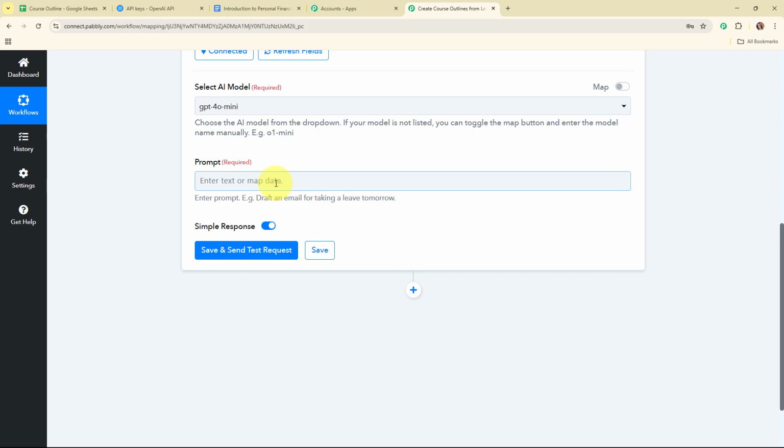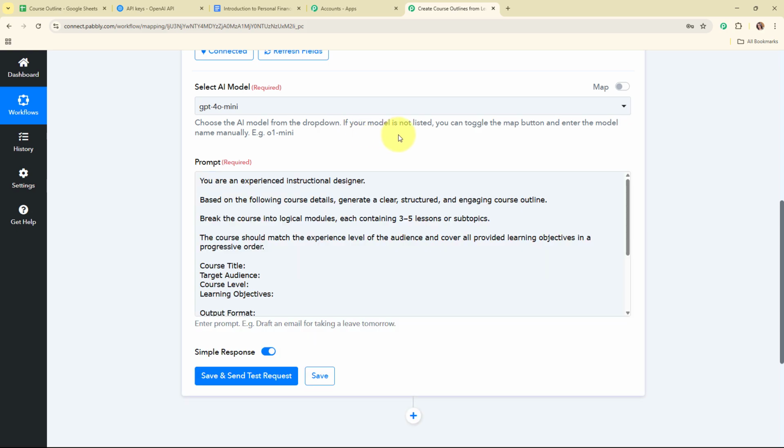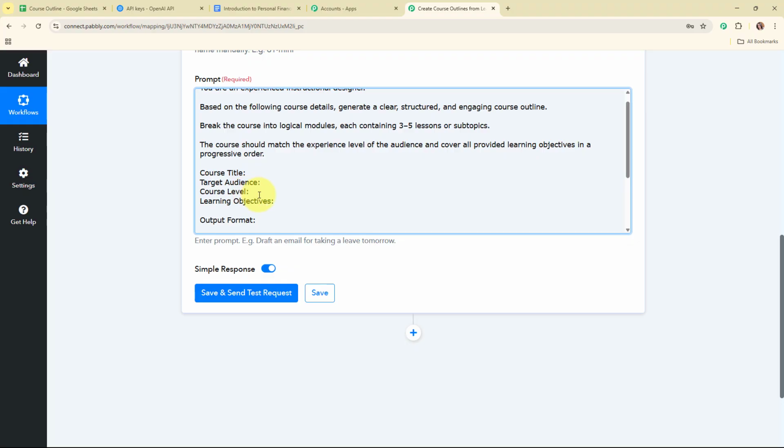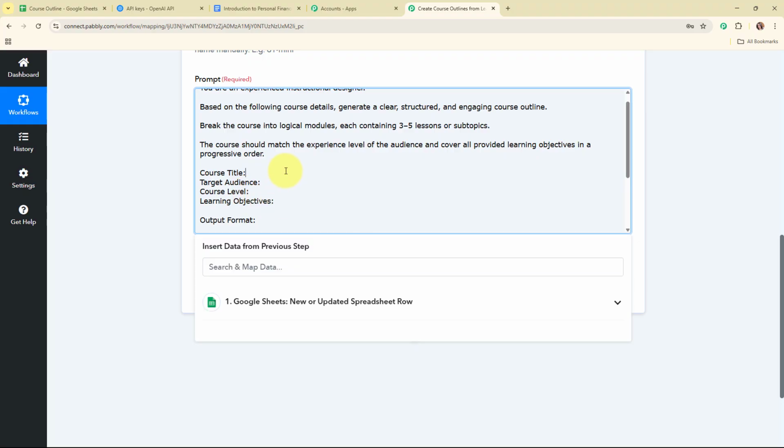Alright, so let me add a relevant prompt over here. Here you can see I have successfully added a relevant prompt where I've added some instructions for the AI and the details as course title, target audience, course level and the learning objectives. So now instead of entering these details manually, I'm going to map the data. Mapping data means inserting data from a previous step. That means I'm going to map the data from the response that I received in my trigger step or my previous action steps. Mapping makes the text dynamic so that when you receive a new response from Google Sheets, automatically these previously existing details will be updated with the new one.